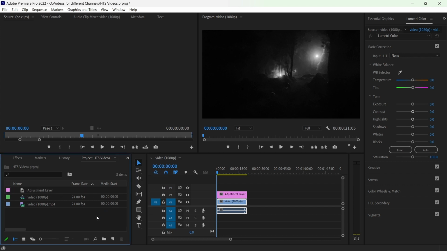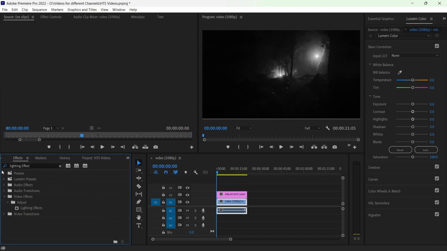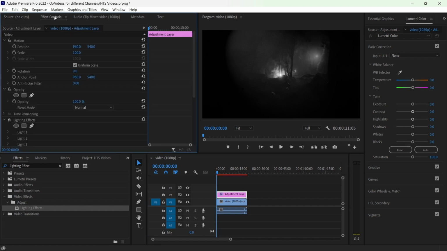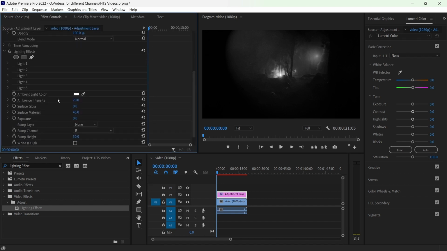You can use a shortcut, that is Shift 7, and here you need to search for the lighting effect. Select that and paste that onto the adjustment layer, and then you need to click on effects control, scroll down here, and here you can see light 1, light 2, light 3 and 5.